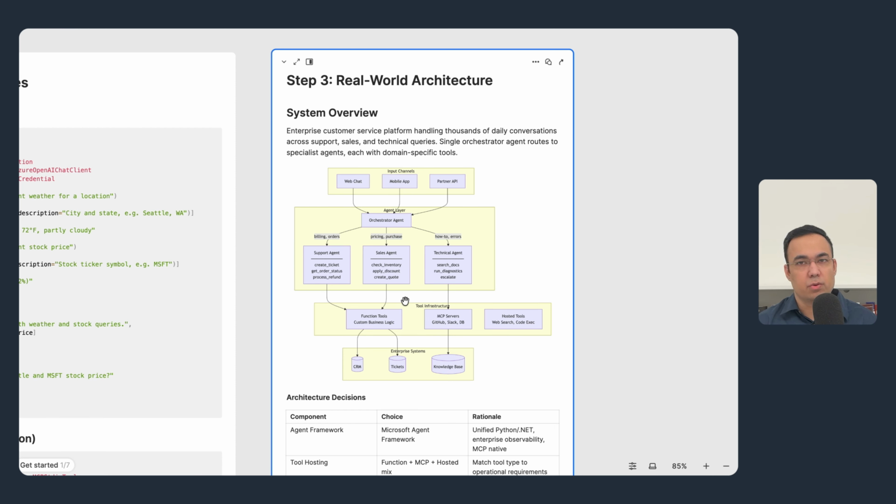For billing and order inquiries, it routes to the support agent, which has tools like create ticket, get order status, and process refund. For pricing and purchase questions, it routes to the sales agent with tools like check inventory, apply discount, and create quote. For how-to questions and error troubleshooting, it routes to the technical agent with tools like search docs, run diagnostics, and escalate. So each specialist connects to appropriate tool infrastructure.